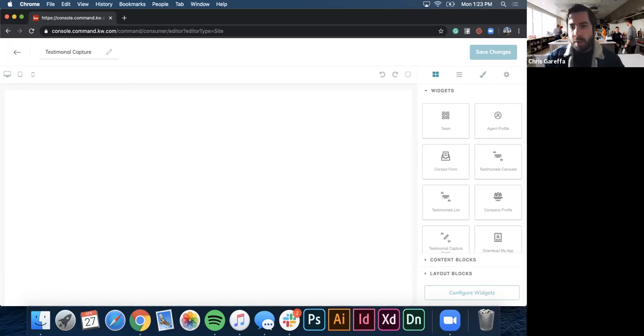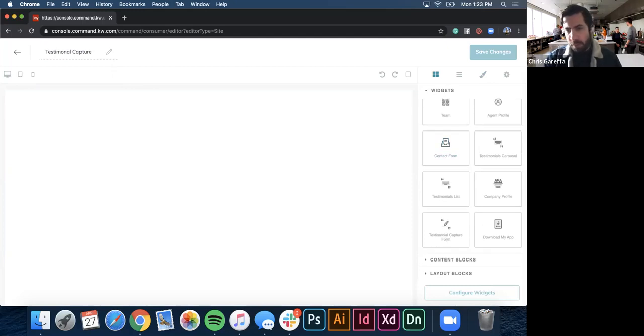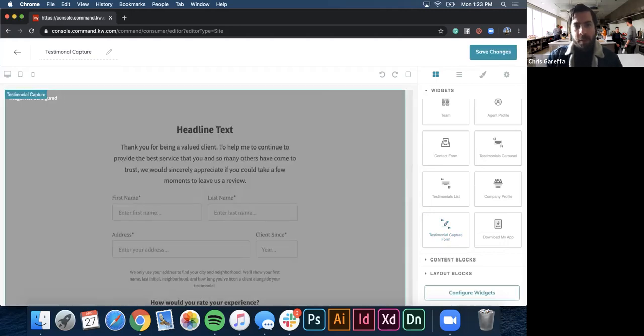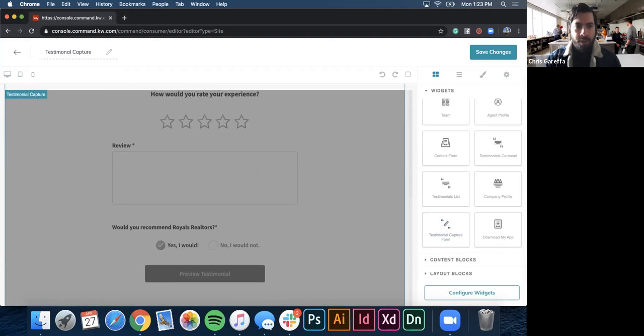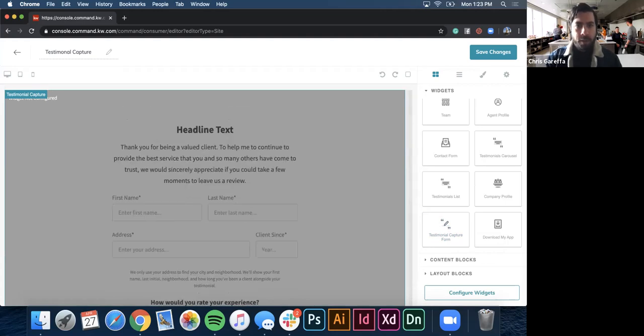And you can see here on the right-hand side a bunch of widgets. So right now there's about 8 widgets. The one that I'm going to choose, because we want to create a testimonial capture form, is this one here. And the way that I bring it into the site is if I drag and drop it in, there's going to be a little green line. And that's going to drag in this testimonial capture widget. And as you can see right now, it's going to give you a nice little preview of what that's going to look like. It's also not configured, so that's why it's that grayed out box.